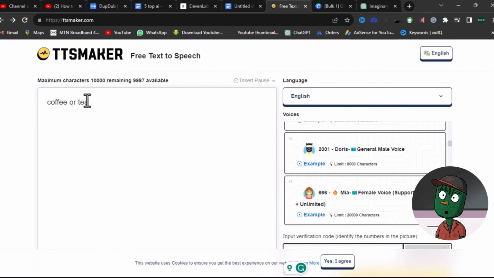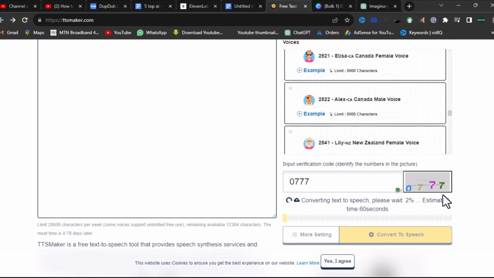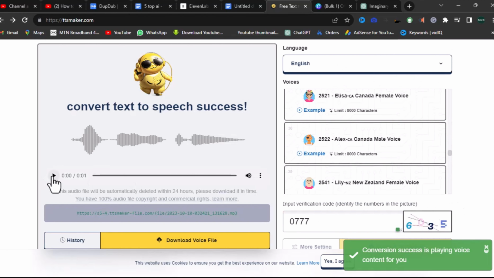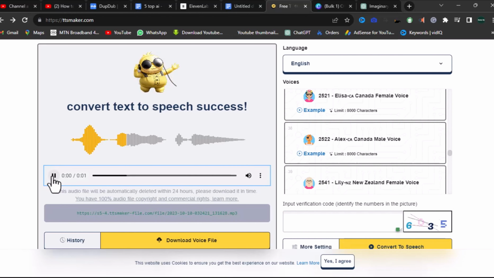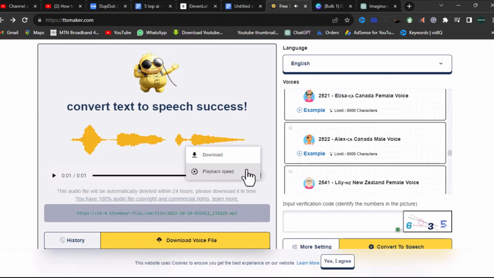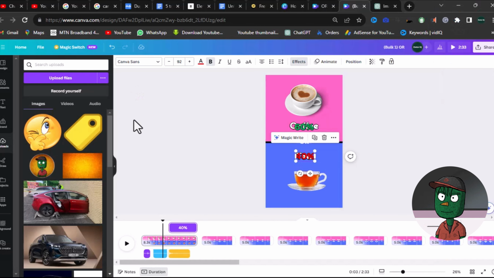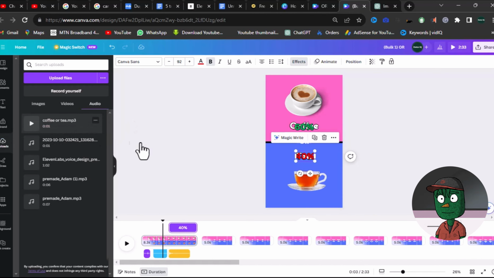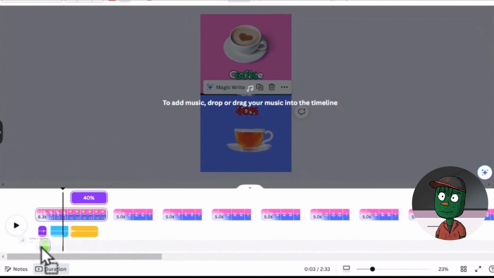To make the video more engaging, go to taskmaker.com and type the names of the items, coffee or tea. Select the voice you prefer. Complete the captcha and click Convert. Download the file and add it to Canva. Then place it at the beginning of each word, like coffee.